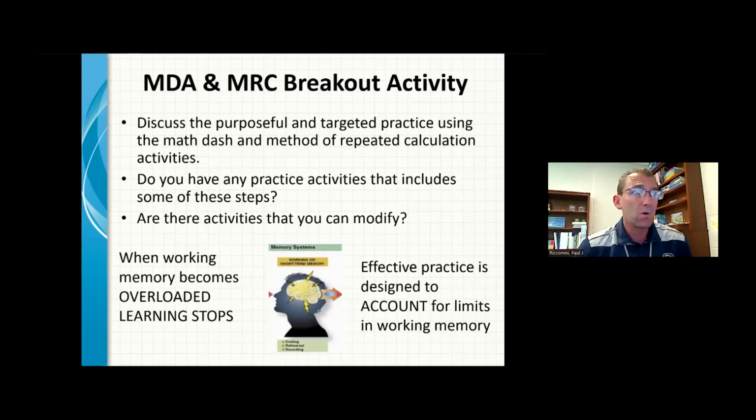All right, so we're getting close. Instead of doing breakout activities, I'll just stop here and open it up to some questions about the Math Dash or the method of repeated calculation. Both of these require a little bit of upfront planning. But what's nice is once you make the Math Dash activities, you can just keep using them. Same with the method of repeated calculation.